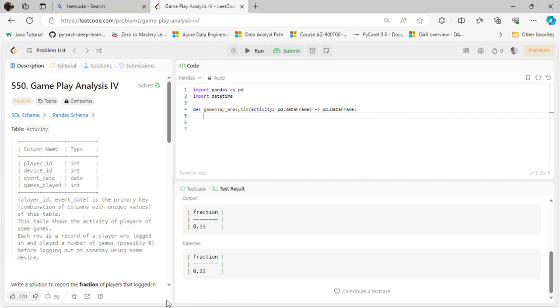First we are making one data frame, calling it data. In practice you have to give meaningful names, so that if you see this code after a long time, you need to understand what this name is and what it is doing. For now I am just naming it data, and we are grouping the original data frame by player ID. We are grouping by player ID, taking the event date, and finding the minimum date for each player ID.